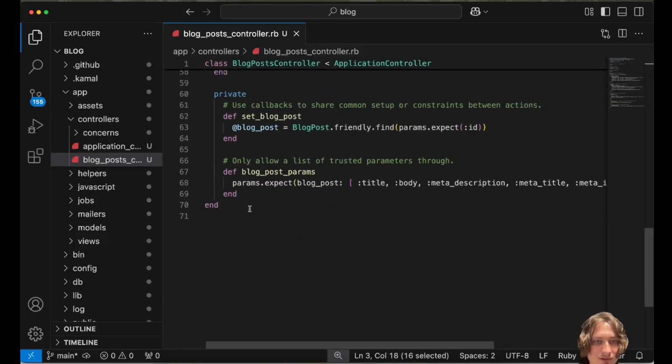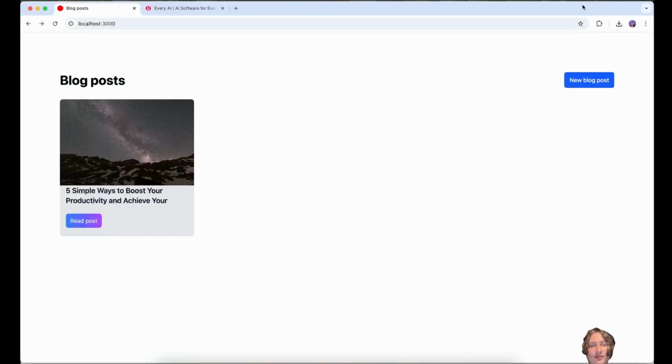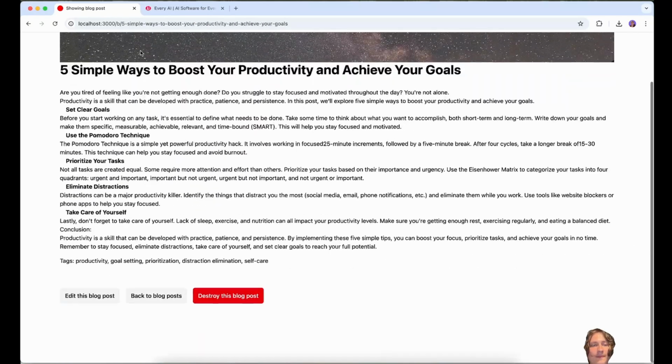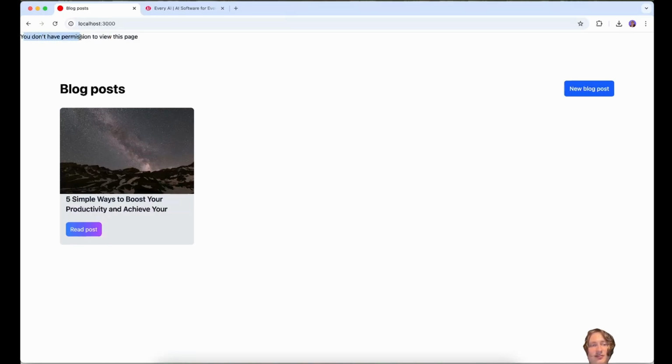Instead, we'll just block them off by creating our own method. I'll do this at the bottom of this file. I'm going to add the authorize_admin method, and we'll say redirect_to root_path unless admin. We could also add in a custom alert if we wanted to: "You don't have permission to view this page." Now if we reload and try to go to new blog post, you'll see that it shows this error: you don't have permission to view this page. So cool. If anybody gets a smart idea, like, let's say, I want to destroy the blog post, guess what? You don't have permission to do that.